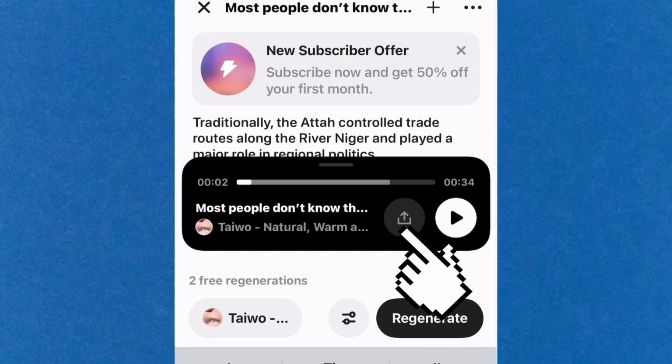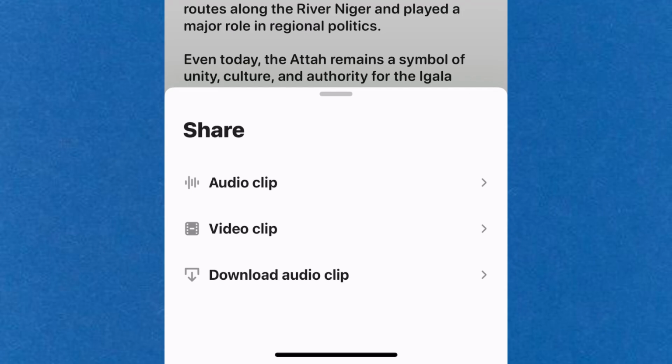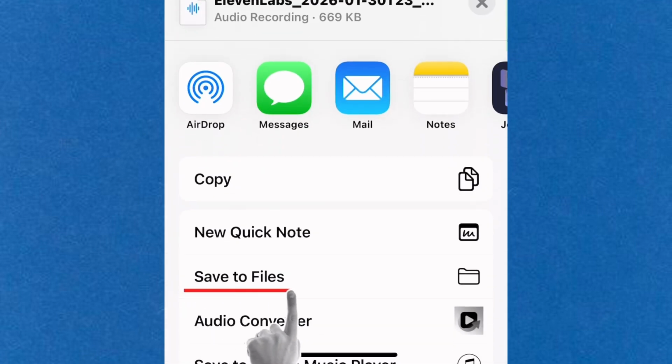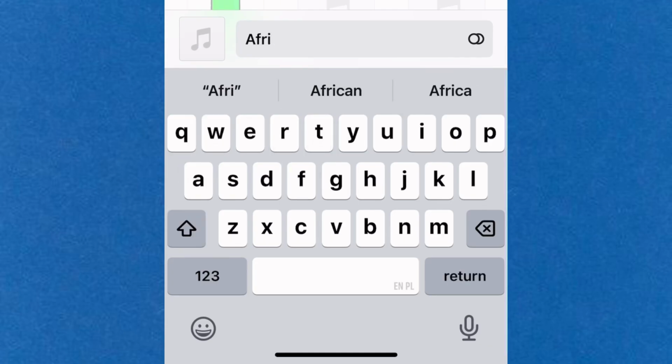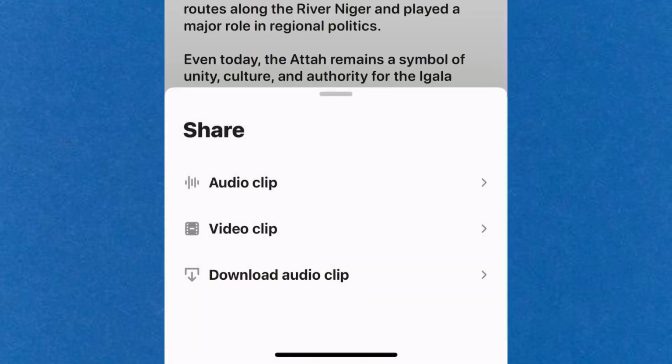So I'm going to click on download and save it to file. Once I click on the download icon, I'm going to download only the audio. I'm going to click on download audio clip and click on save to file. So I can name it. Let's name it anything. Let me just say, okay, African story, and just save it. So now we have our audio.